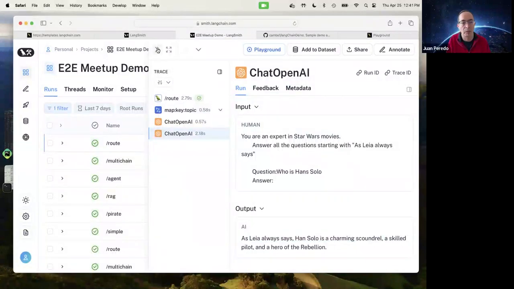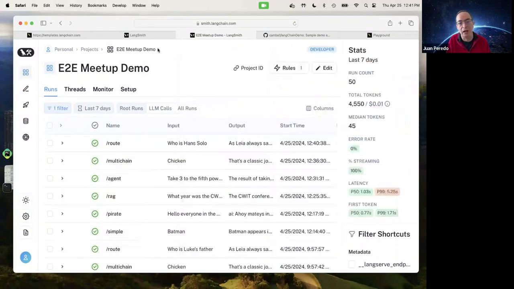Very cool. Notice how much easier having LangSmith running makes it to understand what's going on under the hood of these calls.